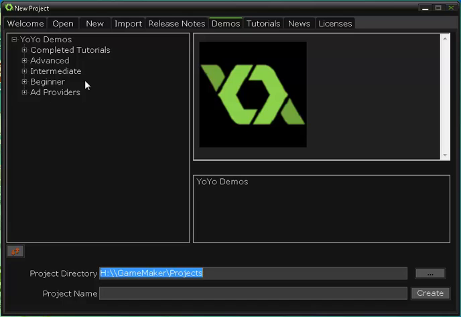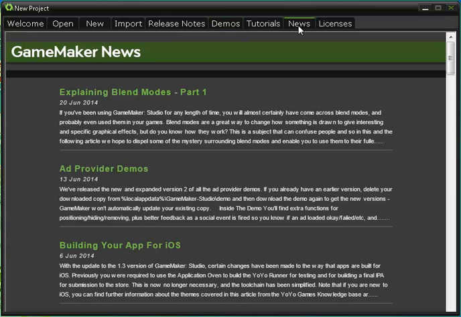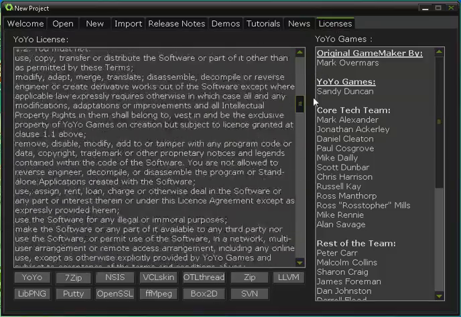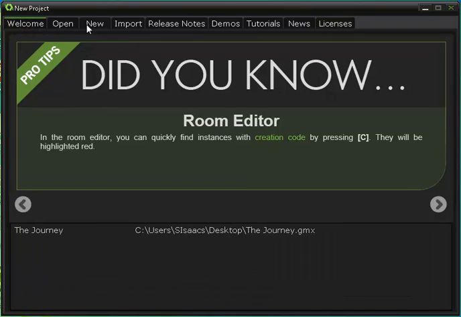There are some demos and completed tutorials that you could play around with, and then this news is fed in from the GameMaker blog, and finally it'll indicate your license as well. So anyway, now I'll go back here, and actually I'll go to new.